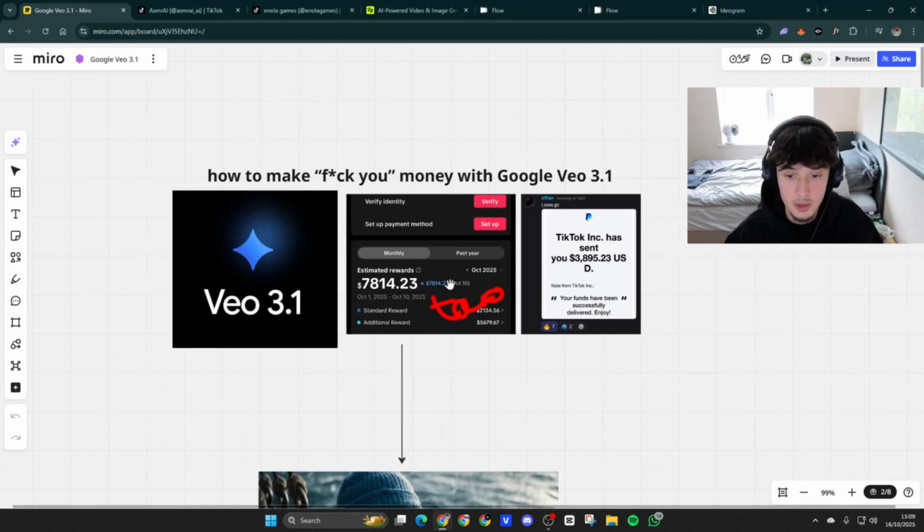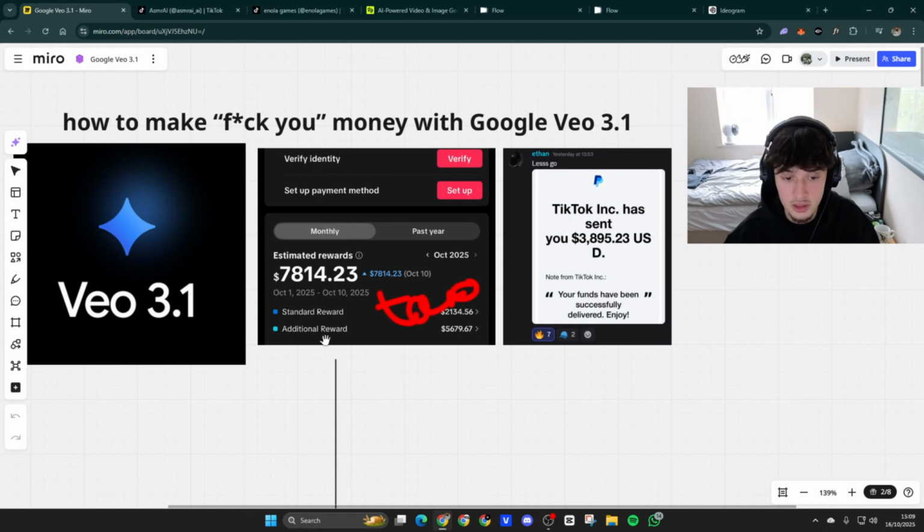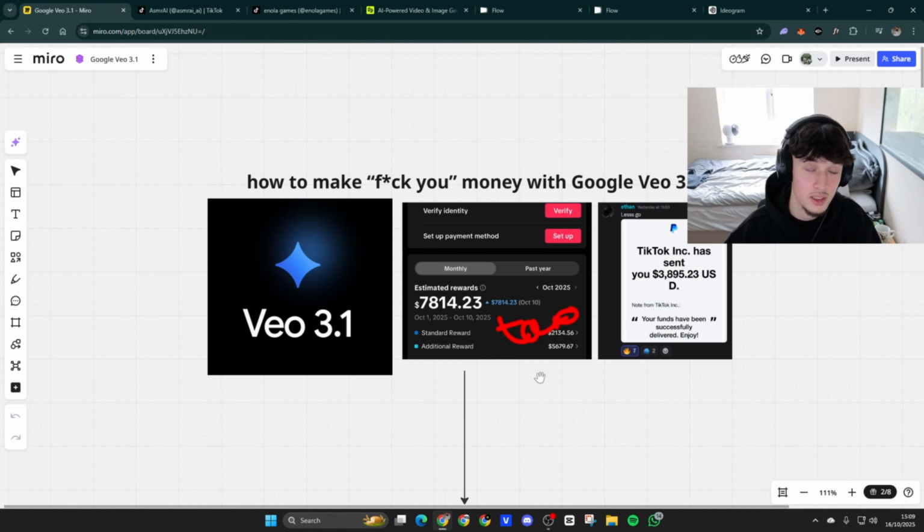The main reason why people are able to hit big numbers right now and why it's in its prime is because of the additional rewards. So as you see from this 7.8k, 5.7k of that came straight from additional rewards. And I'm going to teach you how you can take advantage of this in your content using Google Veo 3.1 right now. It's just ridiculous.